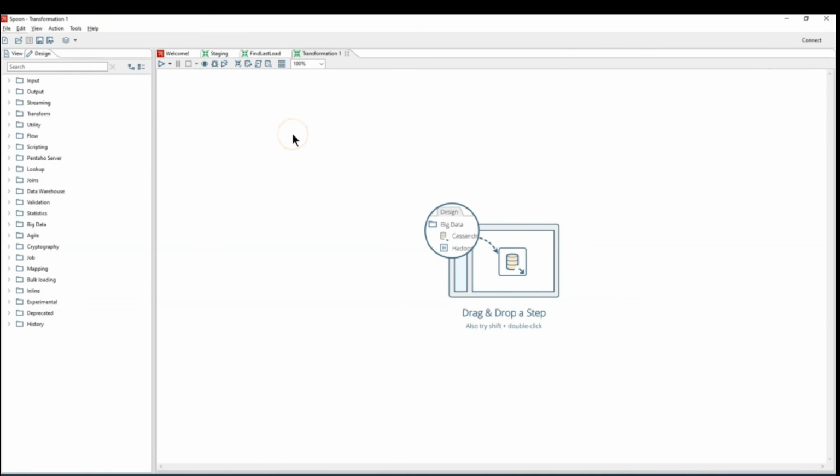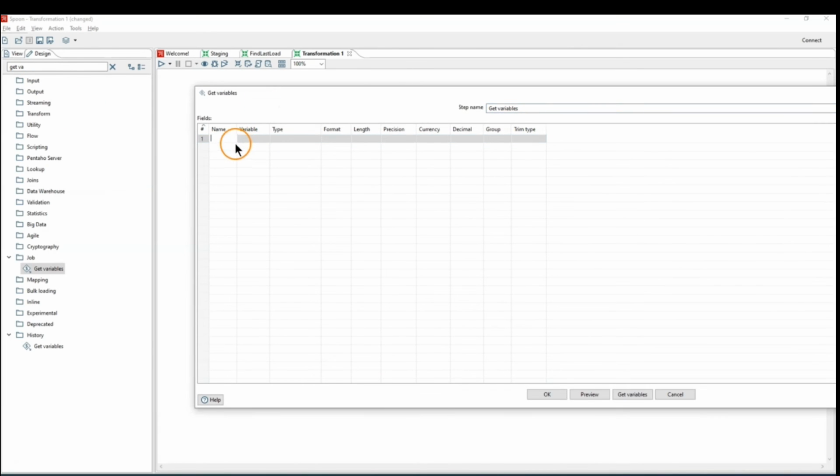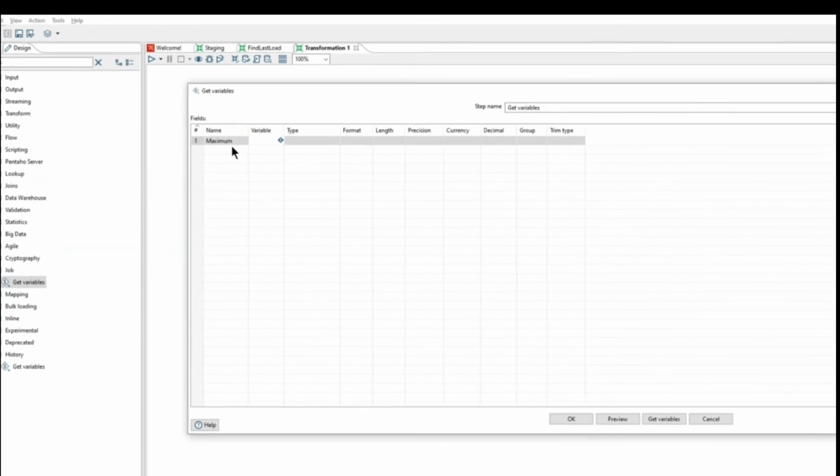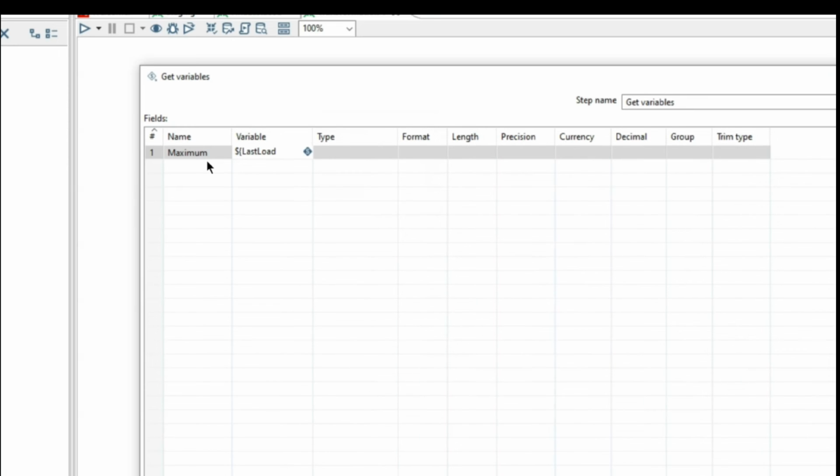And now we want to get that variable that we have loaded and filter the data with that variable. Therefore, we search for get variable and drag it also in here. Now again, double click, and we can enter the name. This is not really important, so we can just, for example, write maximum, but now the variable is important. And if we want to get that variable, we need to call that with the dollar and then this curly bracket sign. This is how we always call the variables. So dollar, curly bracket, and then we have called that last load.